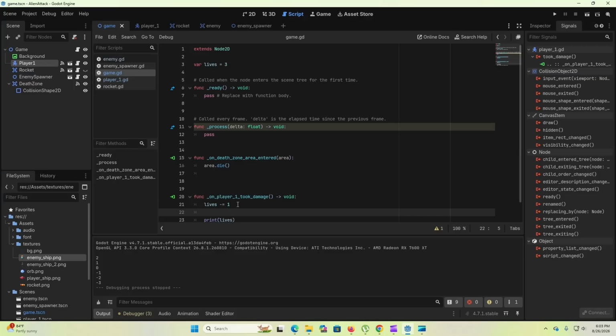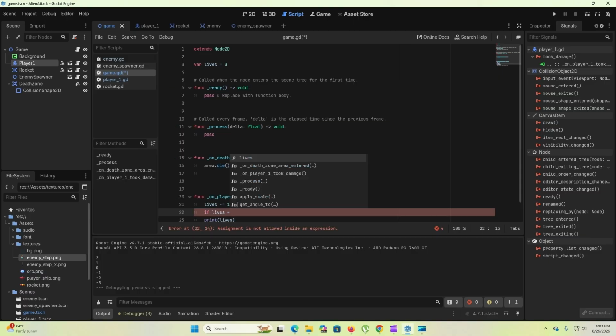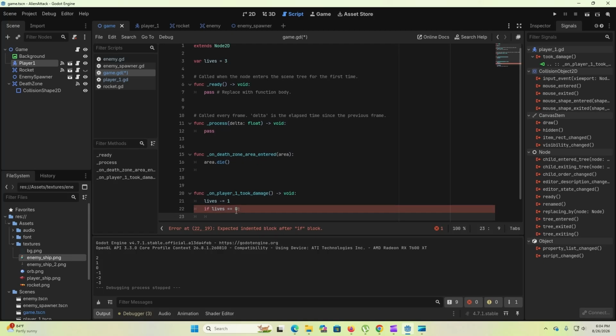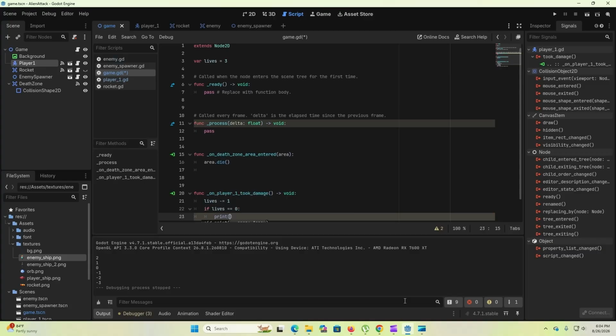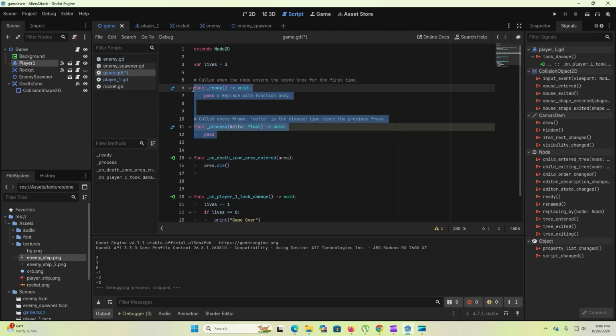So now here it's like, if lives are equal to, so this double equal checks to see if the left hand side is equal to the right hand side. So if lives are equal to 0, then this if statement will be executed. So print. Clean up, this is unnecessary, and this is unnecessary now.